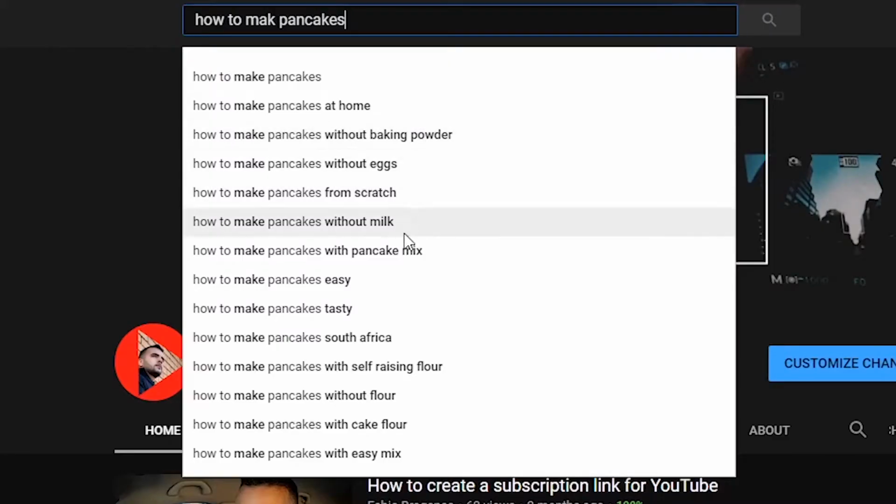Remember, you're going to want to find a keyword that best suits your channel. So looking for long tail keywords for smaller channels is a better way of getting out there and getting views on your channel for keywords that are less competitive.